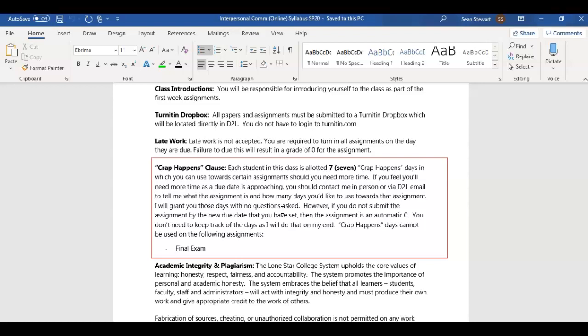If you're applying your crap happens days to quizzes or discussions, I'm not saying you can't do that, but what I'm saying is, trust me, I'm your professor. You don't want to waste crap happens days on a quiz or on a discussion board. You want to save that for the major assignments in the class.